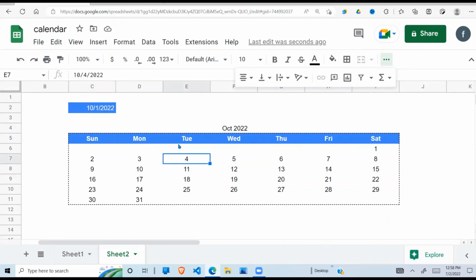All you have to do is change the start date, and your calendar for that date will be displayed as shown here.